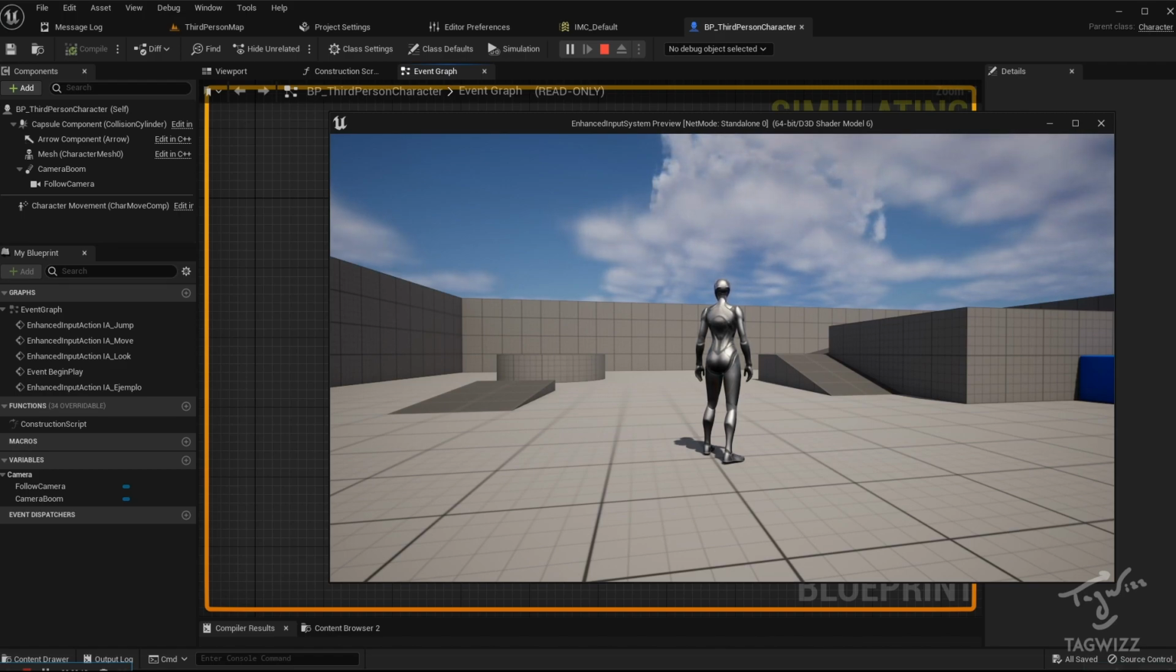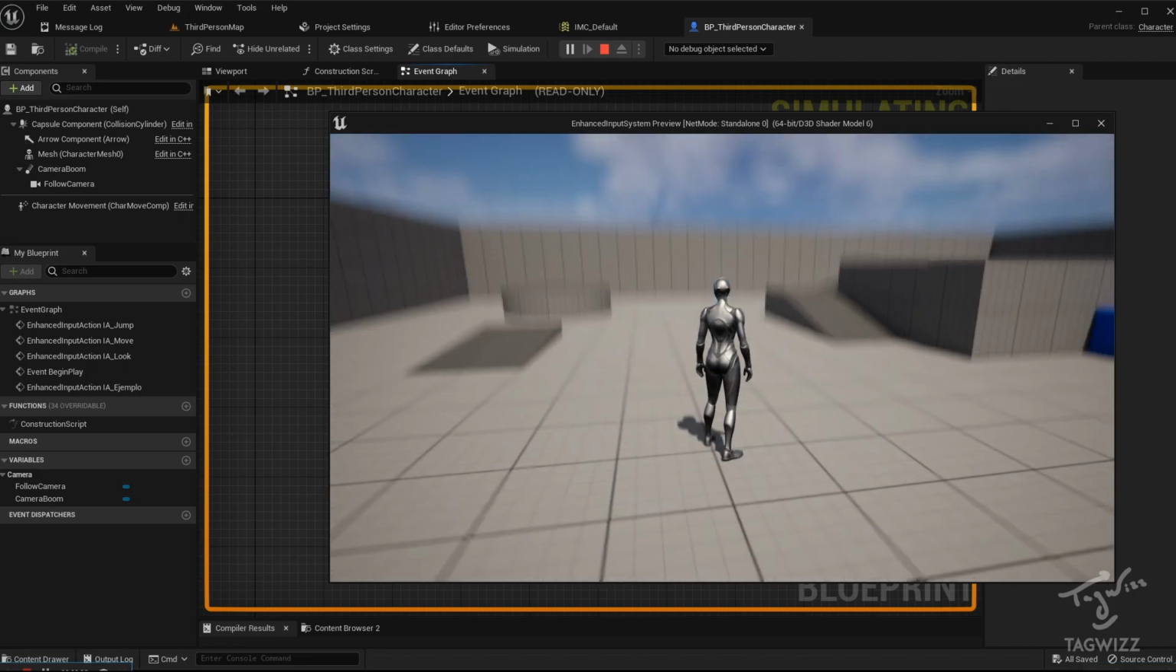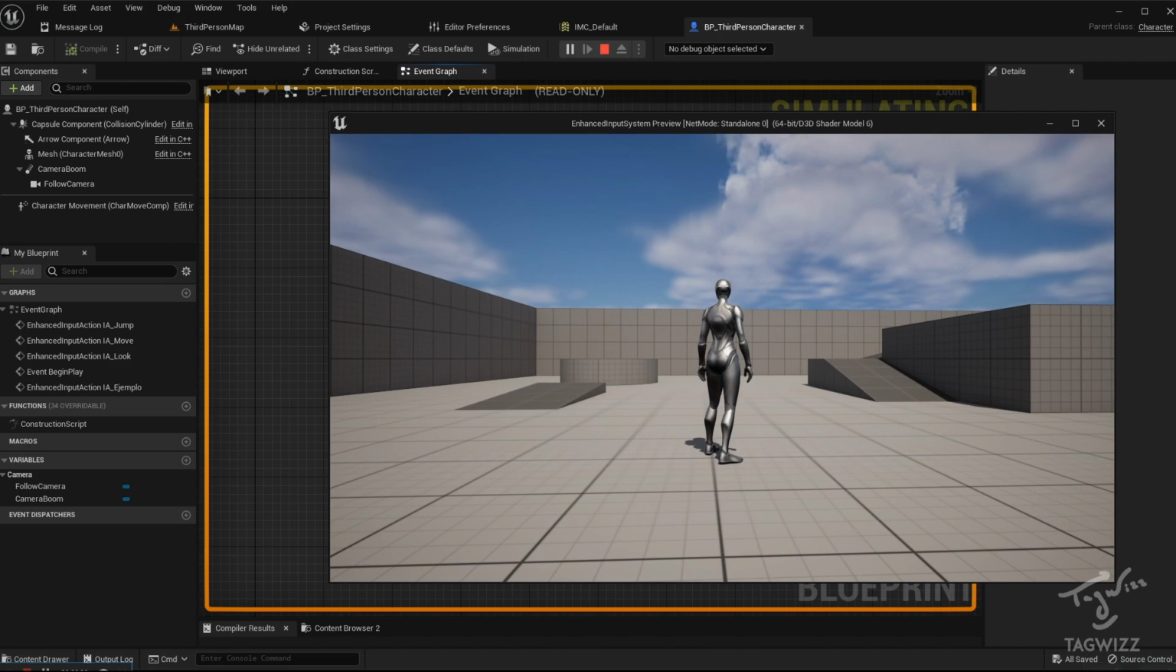For example, the ongoing on each of the frames that we are launching, or if we are only interested in the started event when we release the key. With this we have the basis of the enhanced input system and the basic use cases.